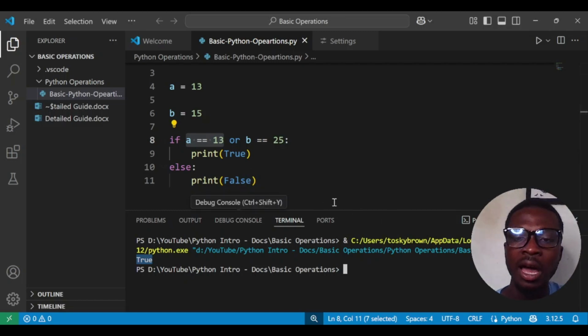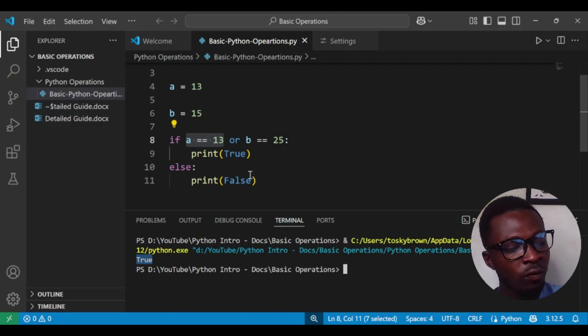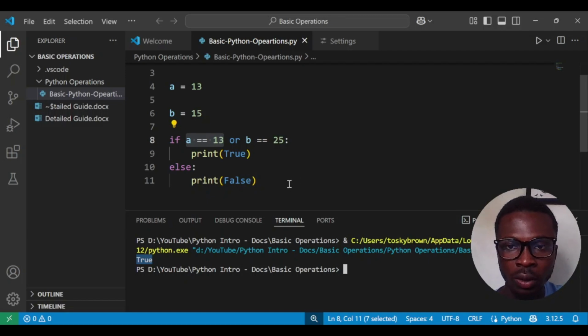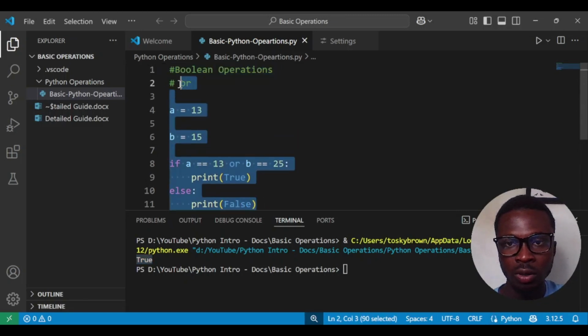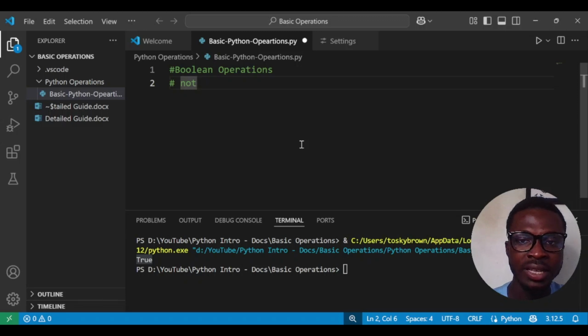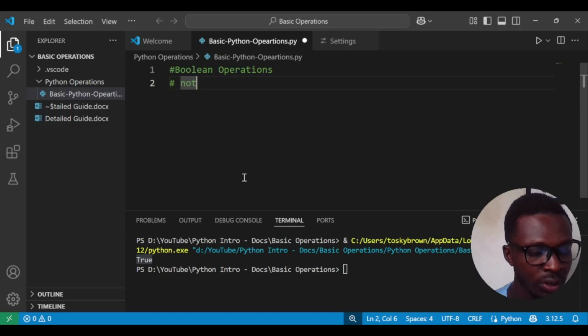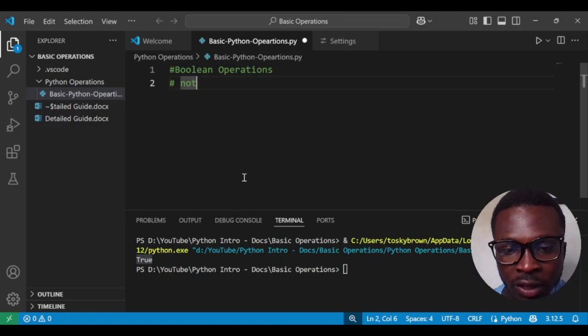Okay, so now let's move on to another operator, which is the NOT operator. With the NOT operator, it returns false if the result is true. It returns true if the statement is not true. So it returns false if the statement result is true.